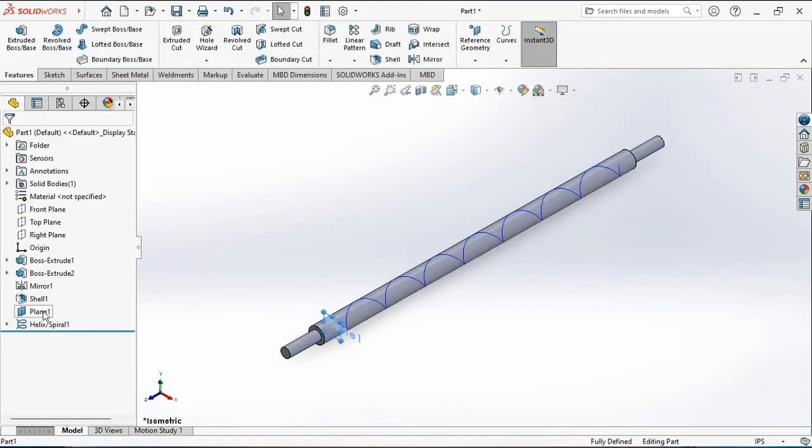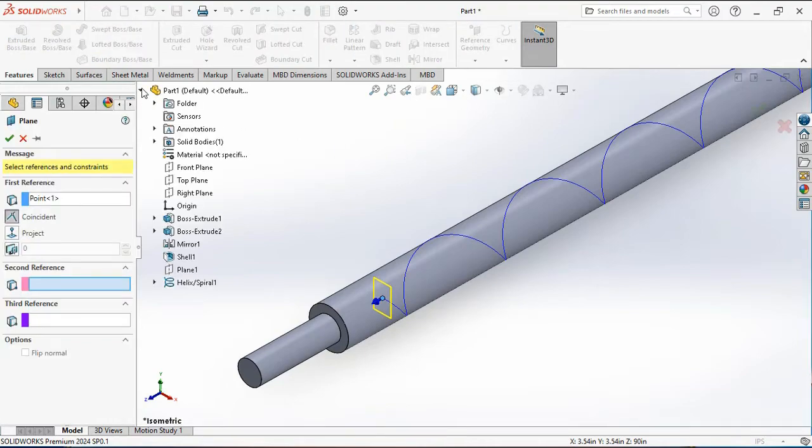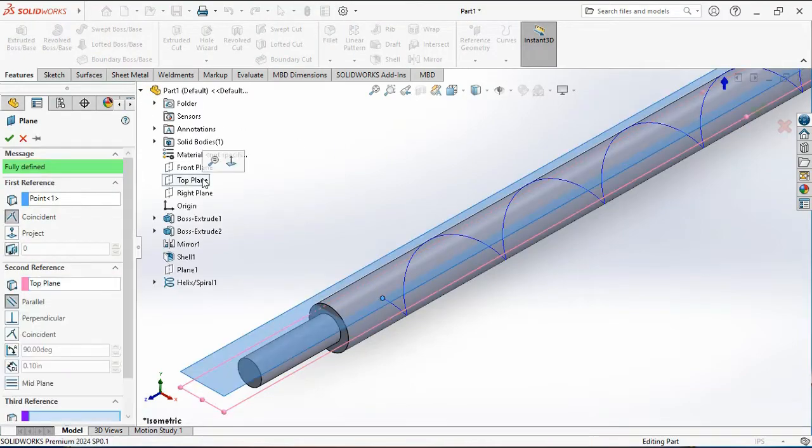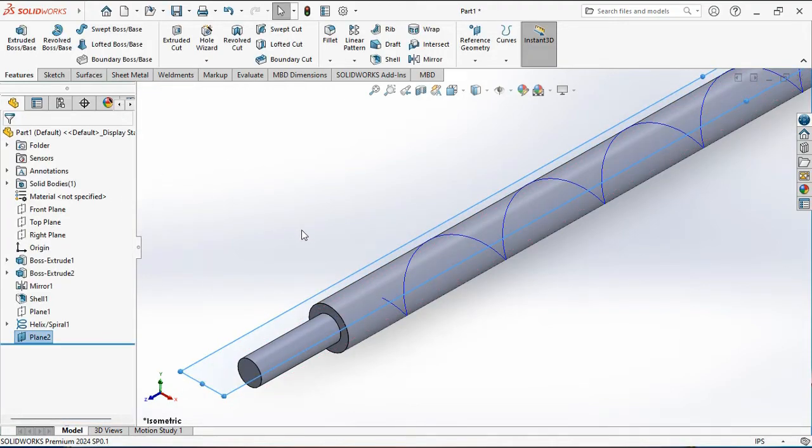You can hide the plane from here. Next, we will create the reference plane. Zoom it and select this point. Now, go to the reference geometry and select plane here, and then select top plane as the second reference. Preview appears. Click on the green tick mark to confirm the creation of reference plane.